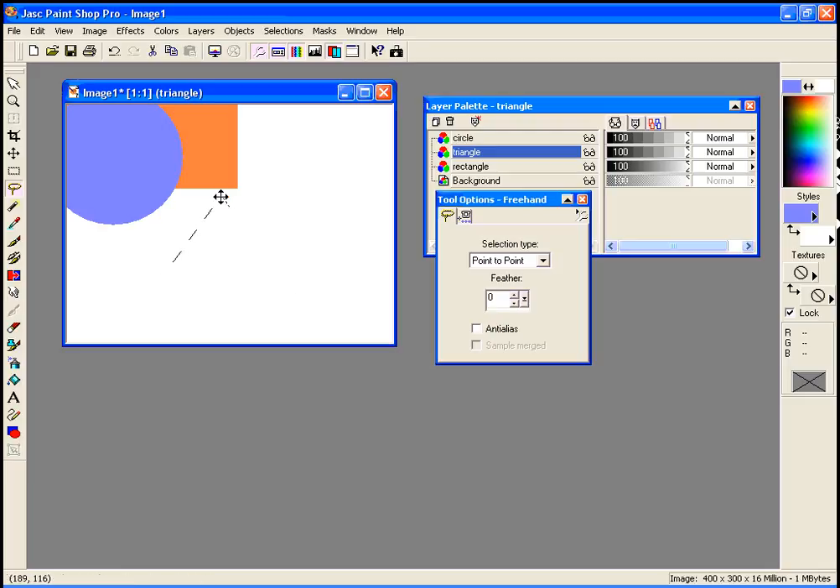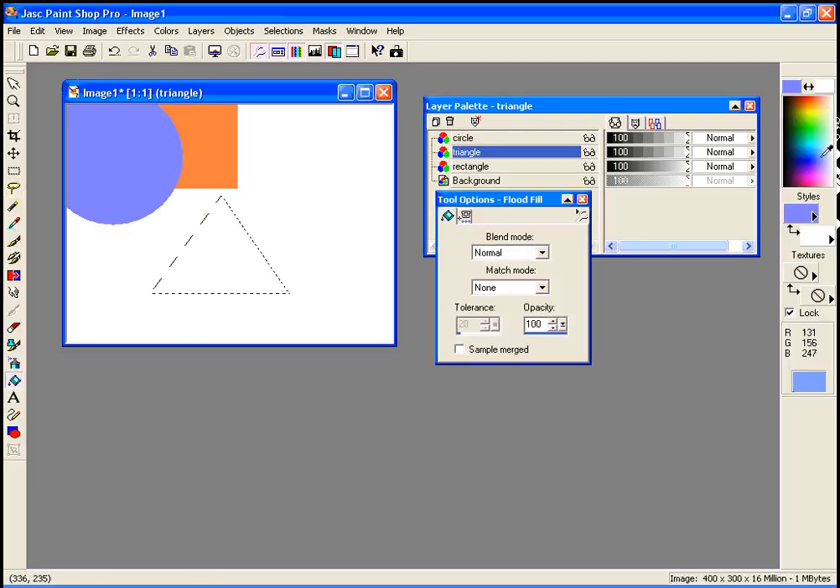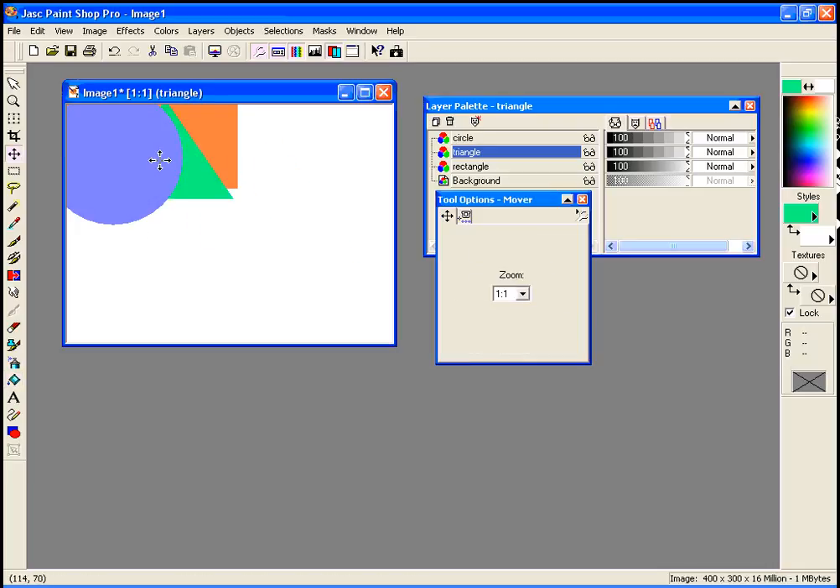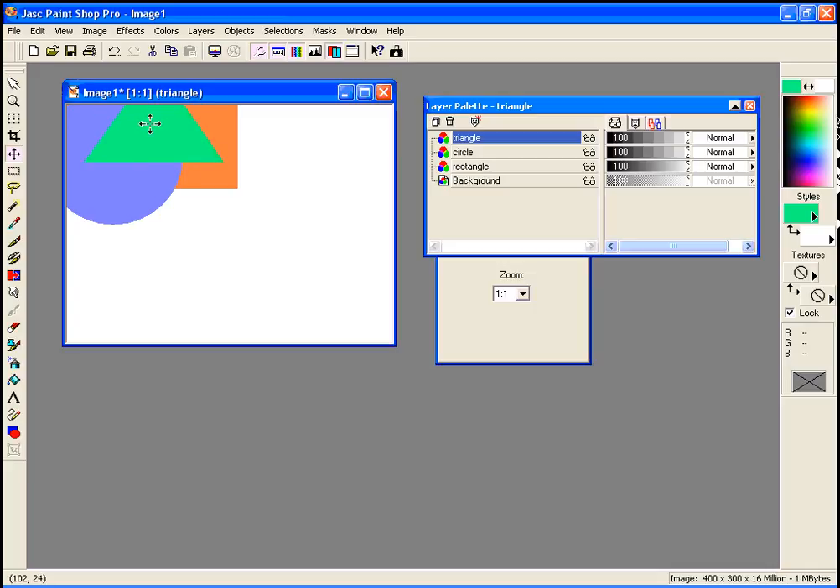There we go. Now I've finished my triangle, and I can do the same thing. I can get my fill bucket, choose a color, and then I can deselect it because I can always use my mover tool since I'm on that layer. I can put this anywhere I want. So now I have a multi-layered graphic right there.